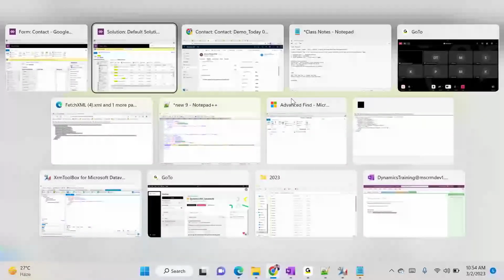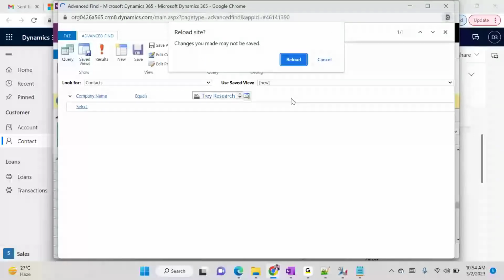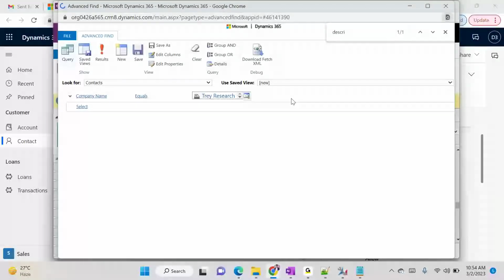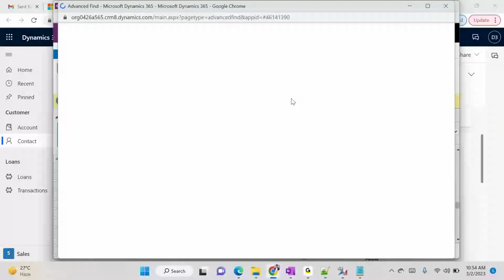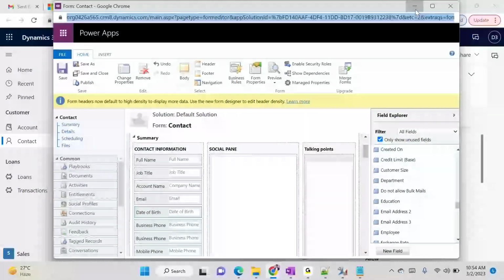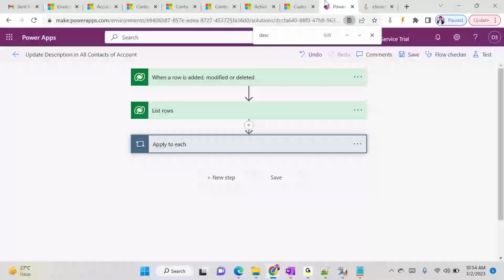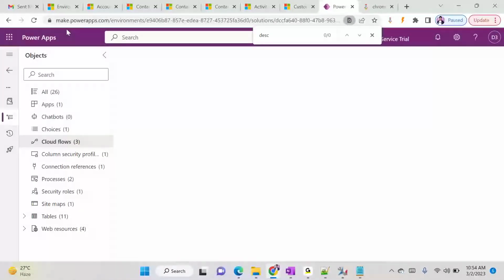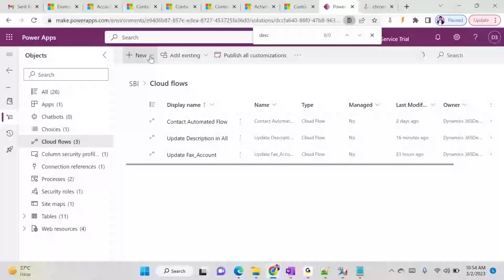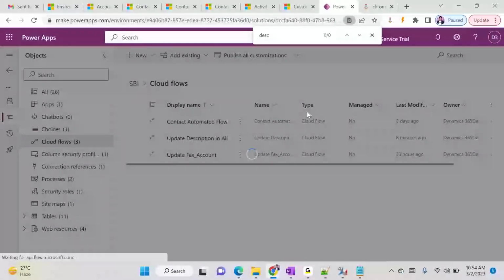Okay. Now let's go to advanced find. Refresh this. I won't create the flow, but I will show you on a high level. So first thing, we need to go to solution in the Power Platform. Then we'll click on new, automation, cloud flow. This time it will be a scheduled flow.